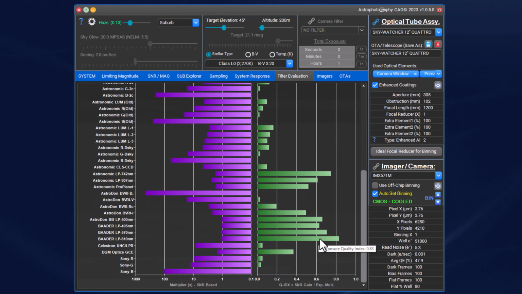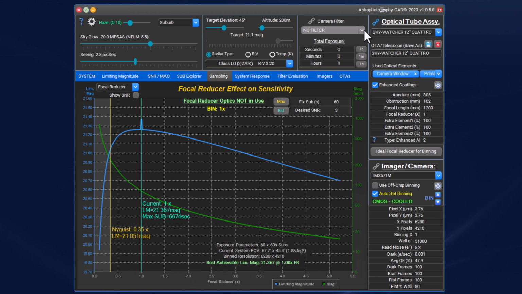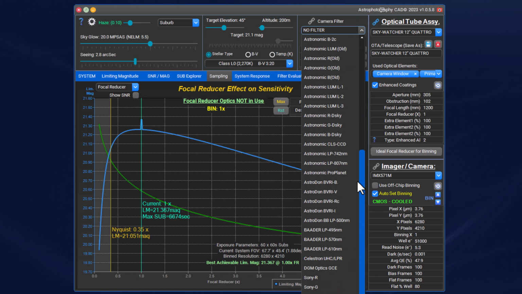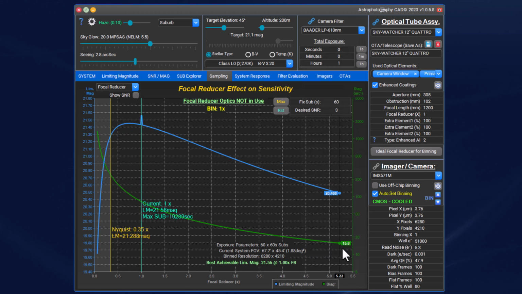So from that point of view, it would say that your 610 long pass will be optimal for you. So let's take a look and see if that's really true. Take a look at sampling. We're going to change the filter to, what do we say, 710, 610, sorry. All right. So for this particular imager, it looks like it's 21.5.